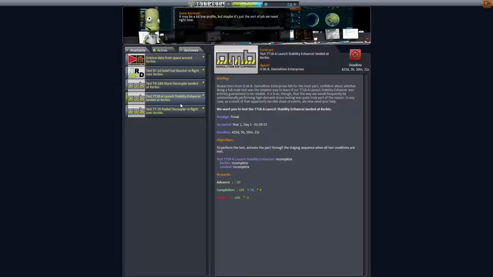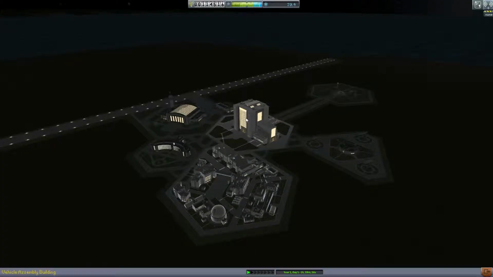The next one is to test the TT-18A launch stabilizers. Or stability enhancers, I should say, but they're basically stabilizers. Again, very easy. Just attach them to your ship, and away you go. I'll basically show you my build that I'm using to do all 3 missions in one go. I know this works because I've tested it as well. So, yeah, there you go.